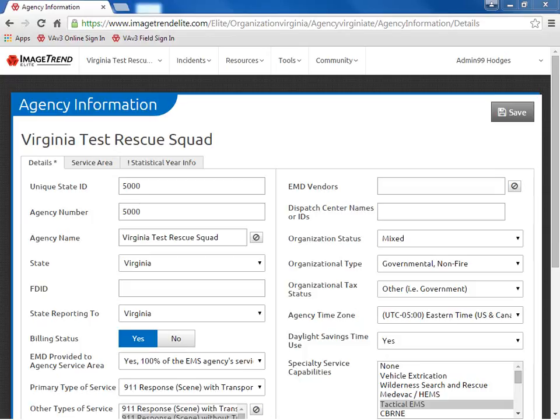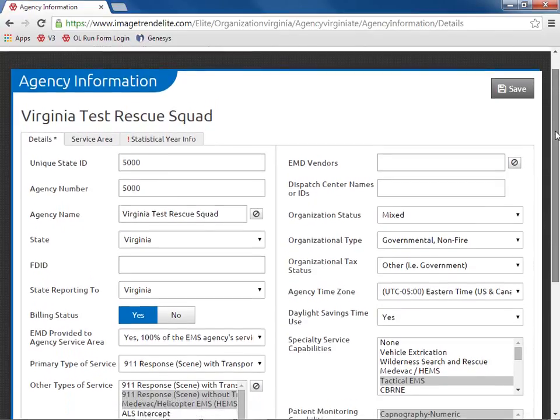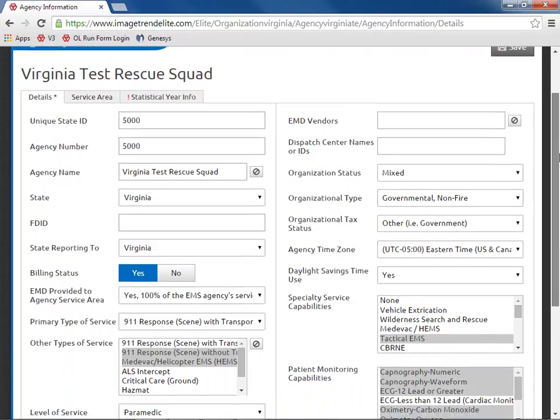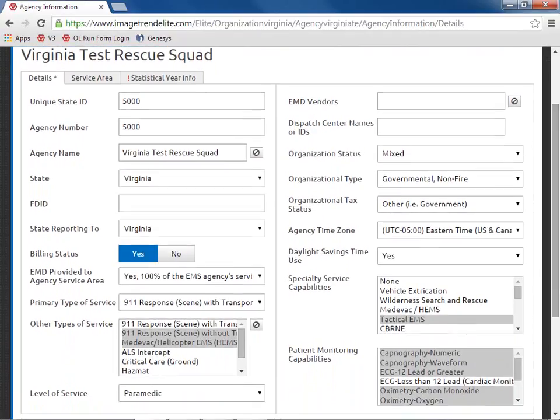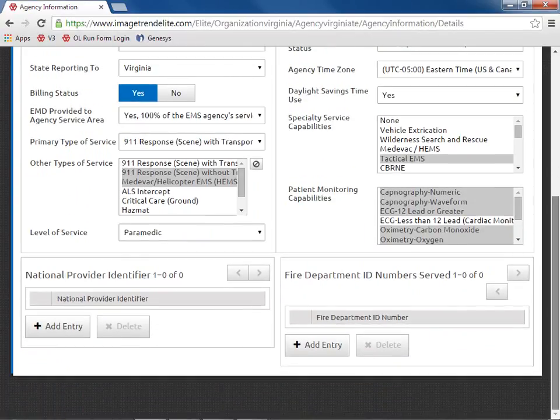We'll go through how the Agency Information section works using our sample agency. The Details tab contains all of the pertinent information for an agency. Some of these are state ID number, billing status, primary type of service, and level of service, just to name a few. There are also items that you can add, such as National Provider Identifier or Fire Department ID numbers served. Let's take a look at how these work by entering in an NPI number.